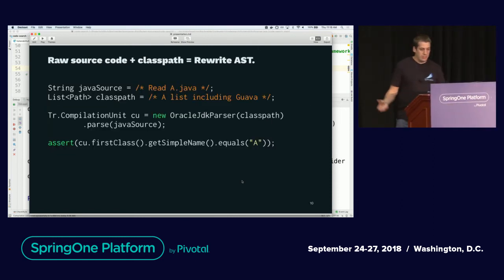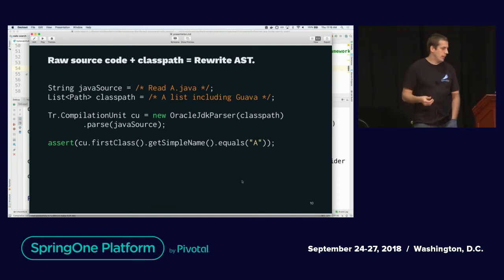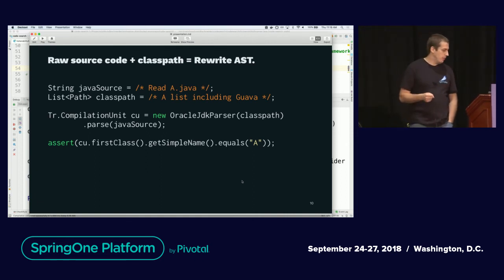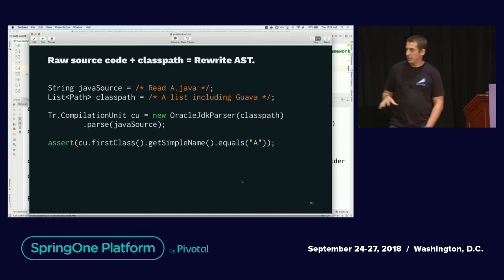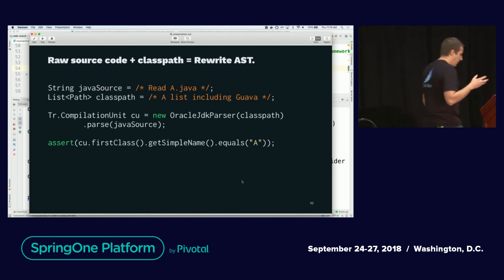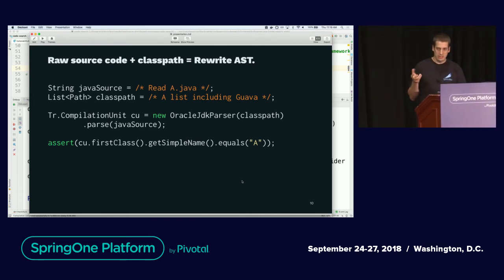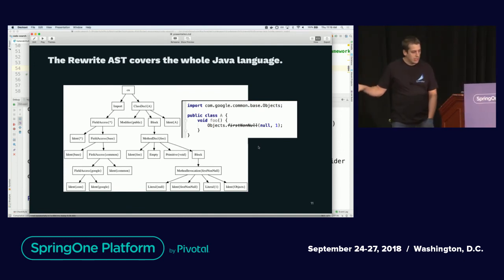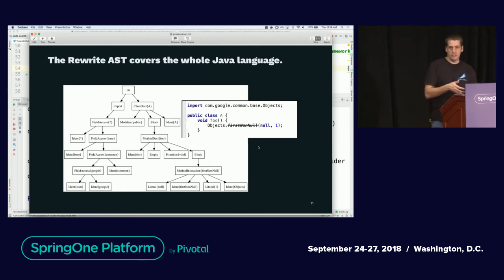What Rewrite can do is read Java source and parse it into an abstract syntax tree that has special information about it. The Rewrite abstract syntax tree contains higher order functions to search the code effectively. So in this case, we're just compiling this one class, and we see the first class's name is A. Nothing special there. The Rewrite AST covers the whole Java language. If you're not familiar with ASTs, the source on the right here would get broken down into some tree that looks like this.